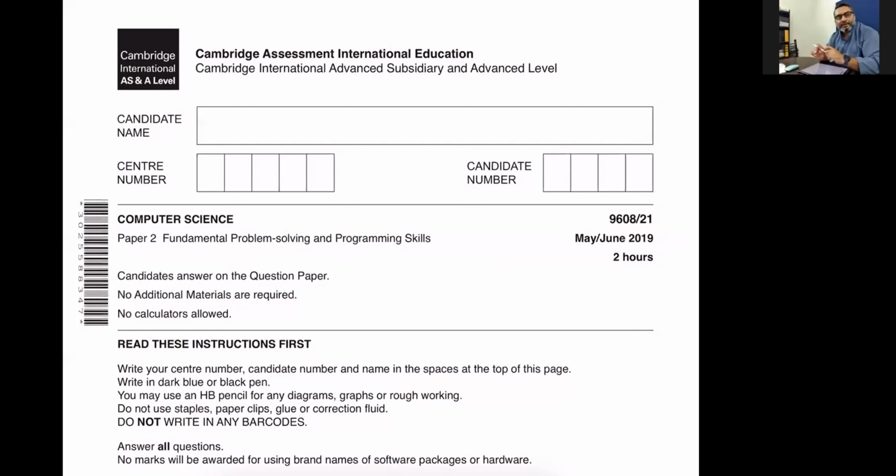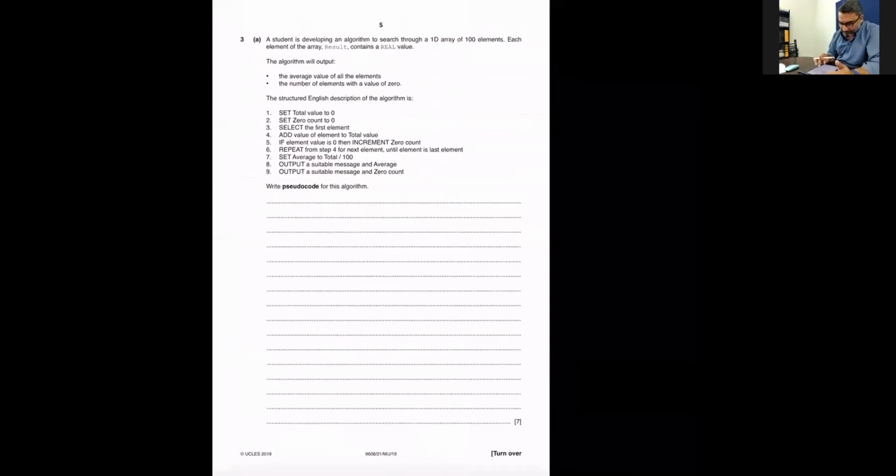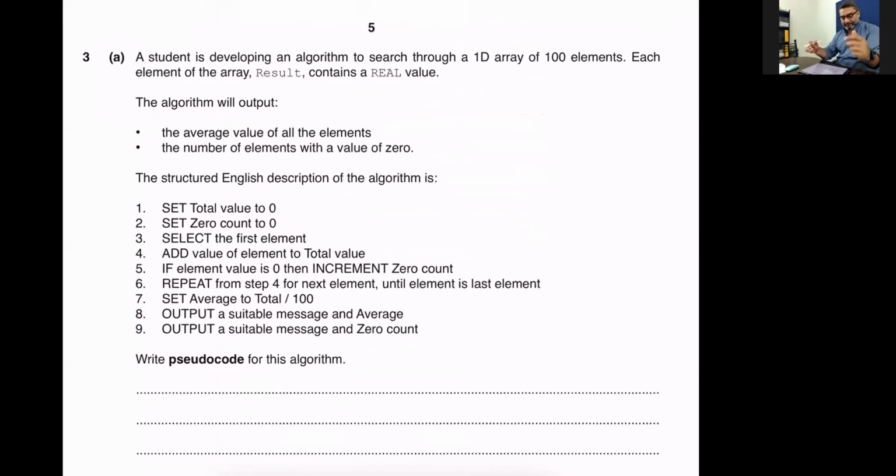So this is another array related question from May June 2019, paper 2-1. This is question number 3. It says that a student is developing an algorithm to search through a 1D array of 100 elements. Each element of the array, the name of the array is Result, contains a real value. If it is a real value, then we would have to look for numbers which have decimal places. The algorithm will output the average value of all the elements and the number of elements with a value of 0.